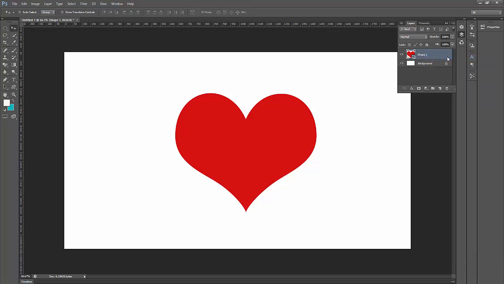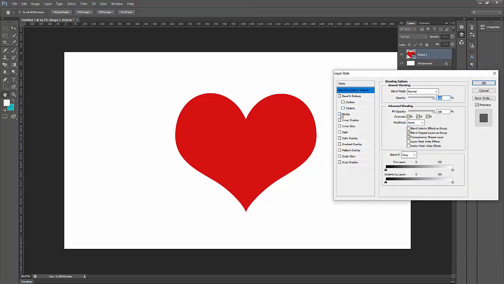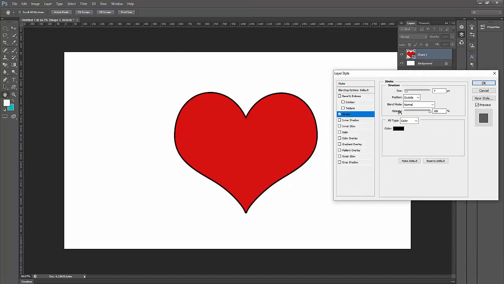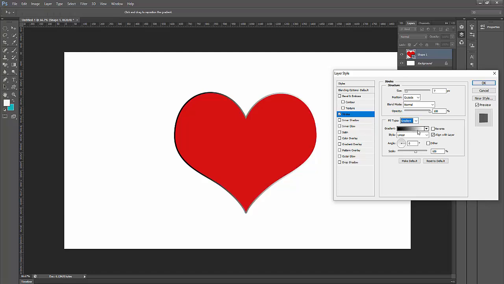Now you go to the layer option. Now click on Shape 1. Now click the mouse right button. Now click on blending options. Now click on the stroke option. Now select the color.